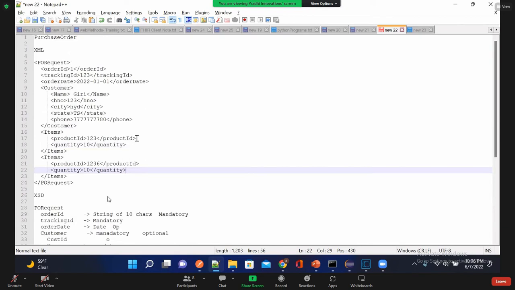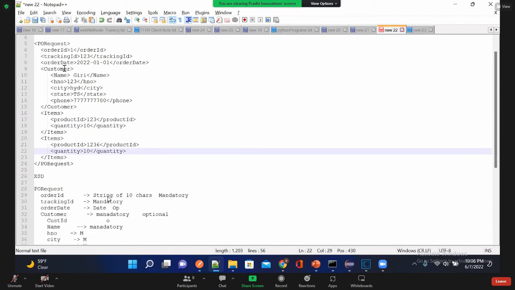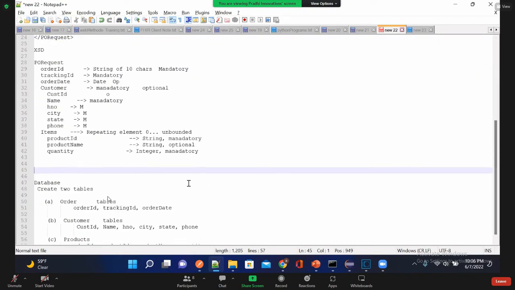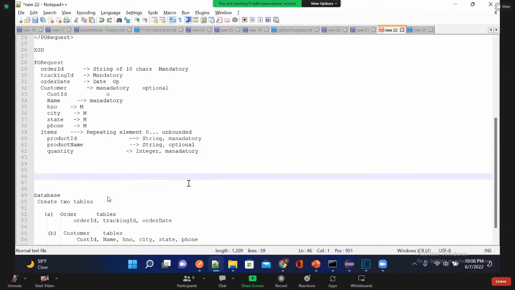Okay. So document type. First we'll explain how to create, and then we'll go to the document type. What is document type in webMethods?